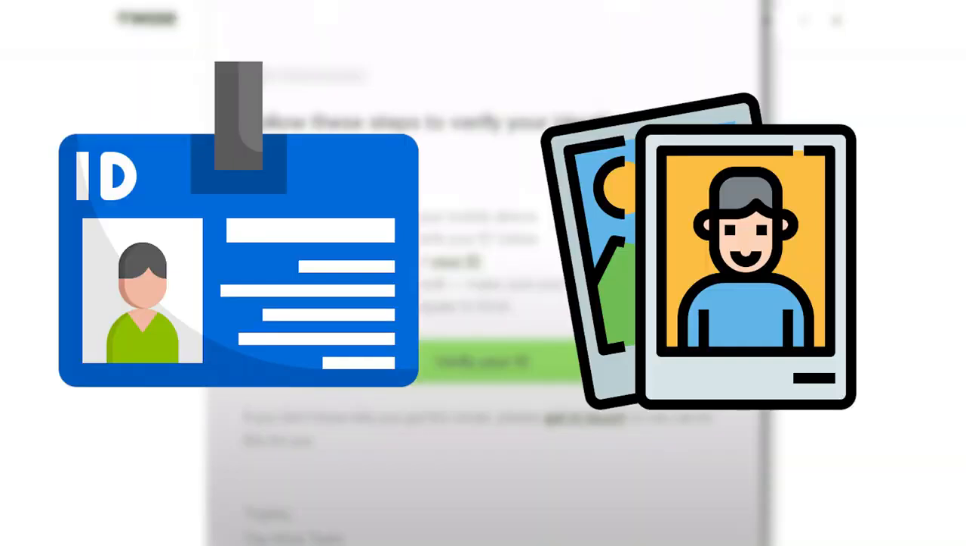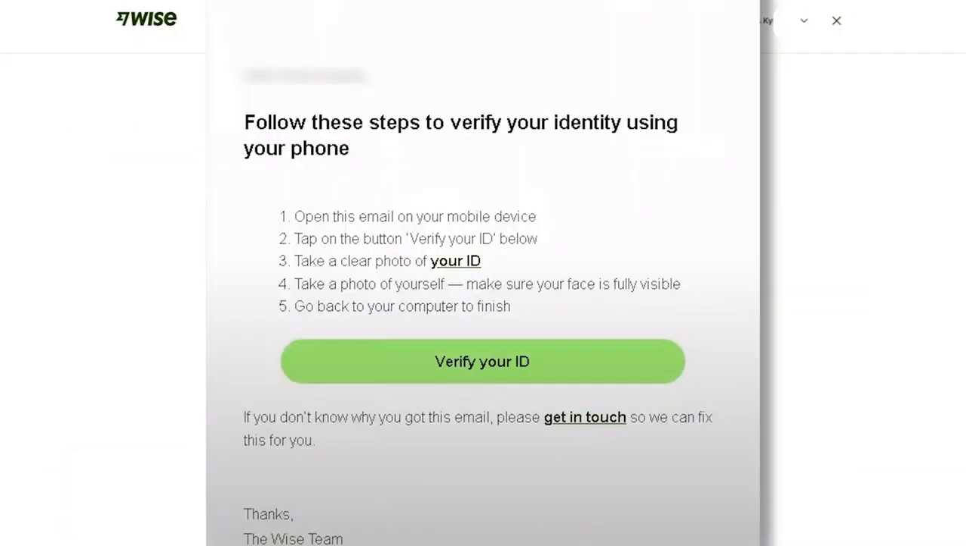And after that, you will have to send them both photos, the photo of your ID and the photo of yourself. Then you'll have to contact them and they will send you back a verification email to your inbox telling you that your account is verified. And after that, you can simply use the Wise bank account in order to send, transfer, or do any transactions.